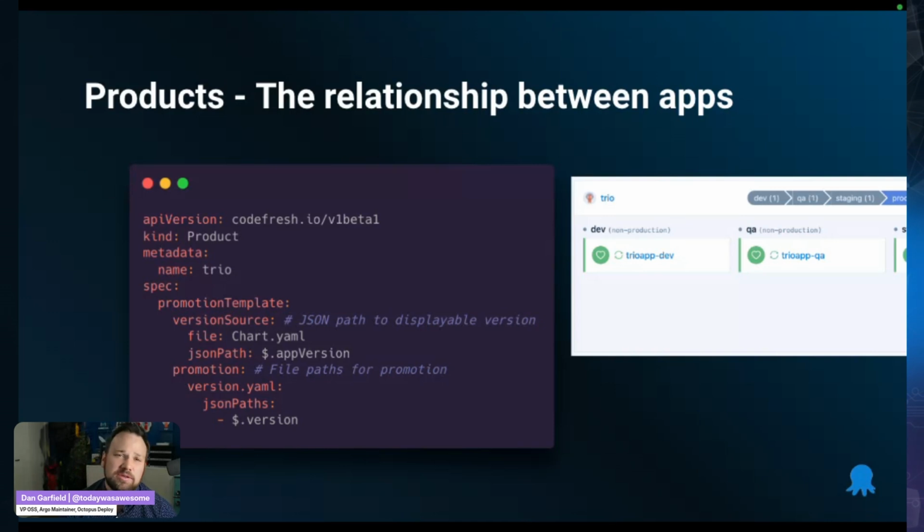And there's also a way to specify which components should not be updated. So this gives you the ability to essentially control what differences between apps within the same product should be tolerated and which ones should be upgraded. This is, for those of you that use Argo CD, very similar to ignore differences.